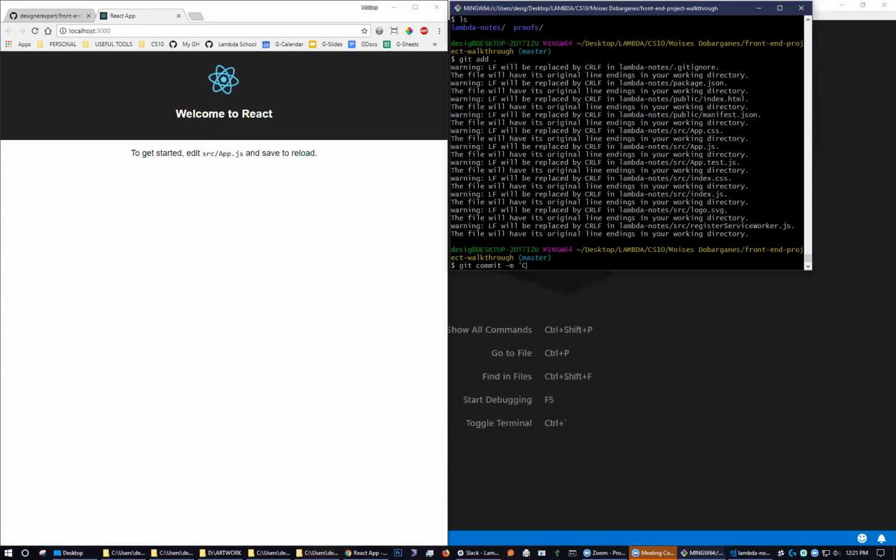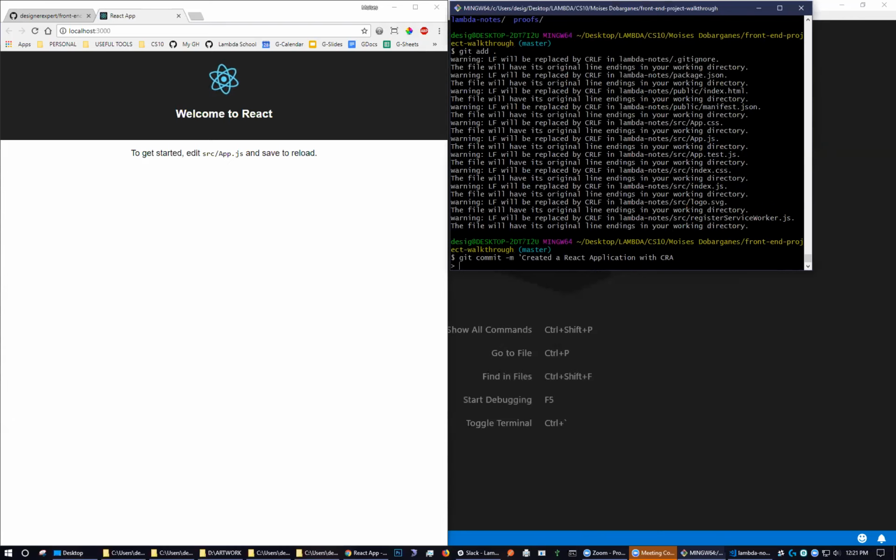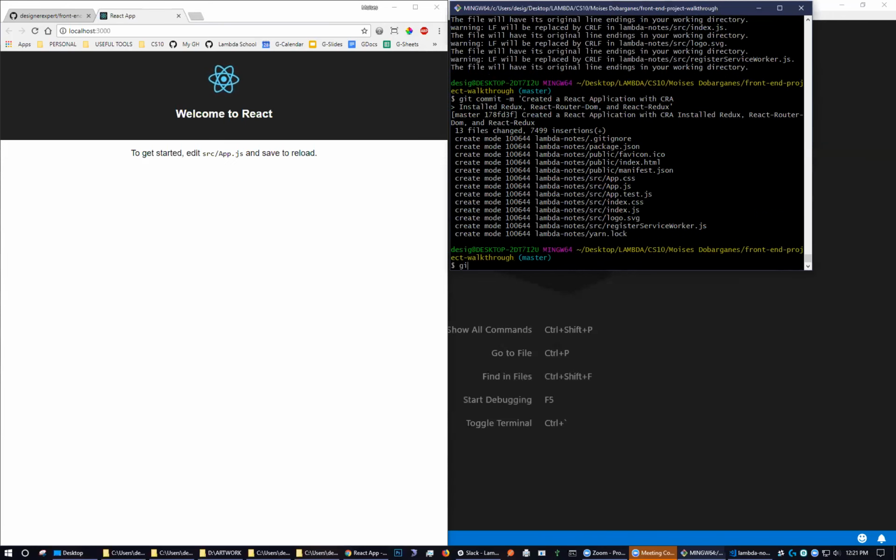And I'm going to say, you know, created a React application with create React app. I'm going to say, you know, installed Redux, React Router DOM, and what else did I put in there? React Redux, I think. And I'm going to push.